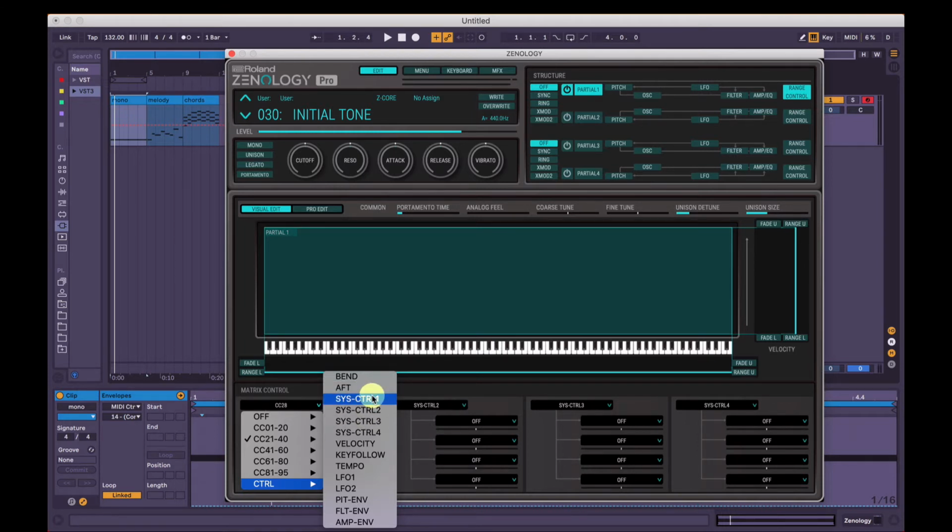So by default, system control 1 is CC01. System control 2 is aftertouch. System control 3 is CC02. And system control 4 is CC04. Alright, so velocity is the velocity of like the pressure that you press the key with or the pad with.